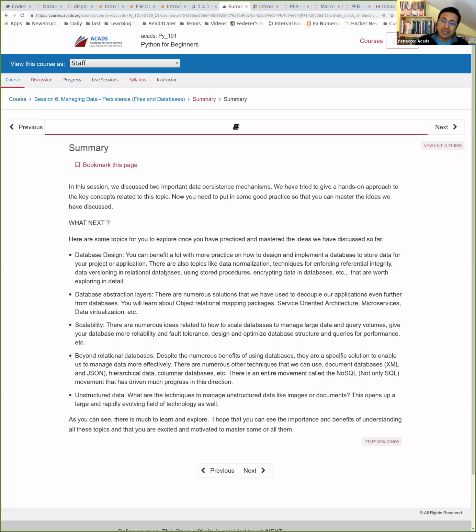How do we make sure that data doesn't get corrupted? There are referential integrity strategies that will force you to do certain things when you try to insert data in the database and prevent the data from getting into an inconsistent state.